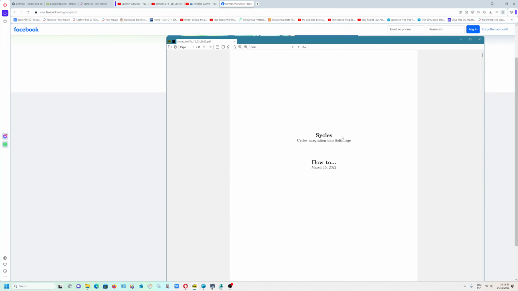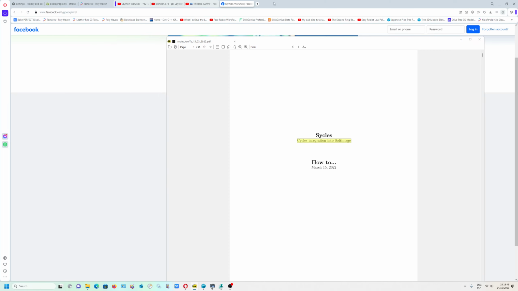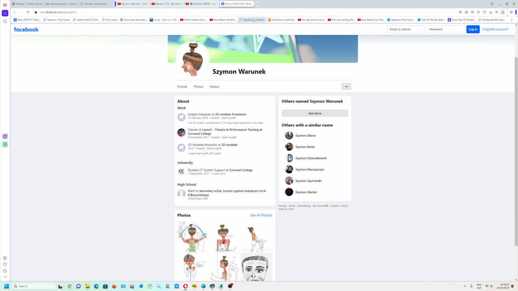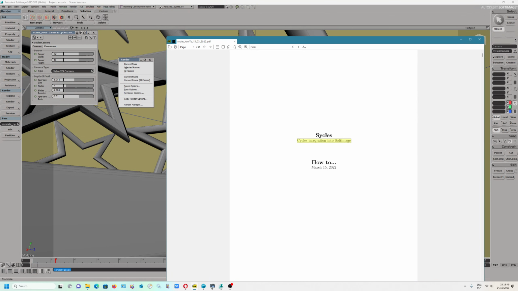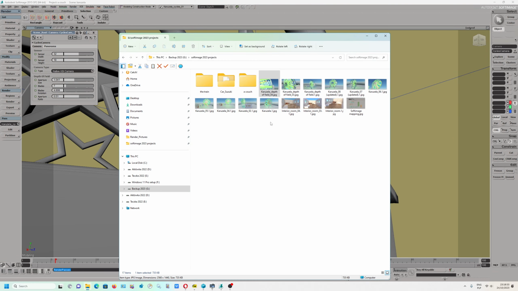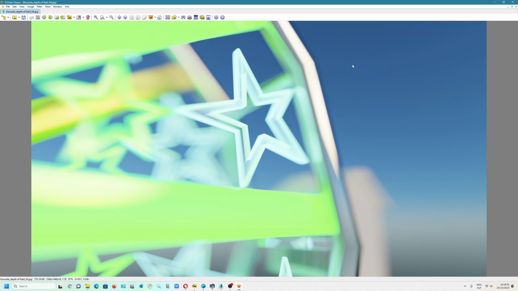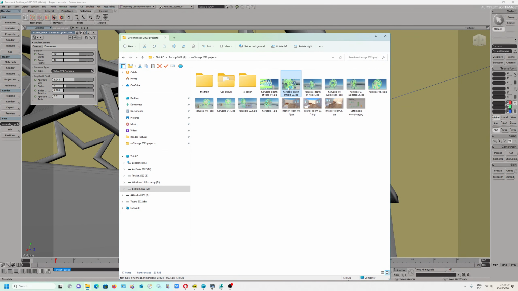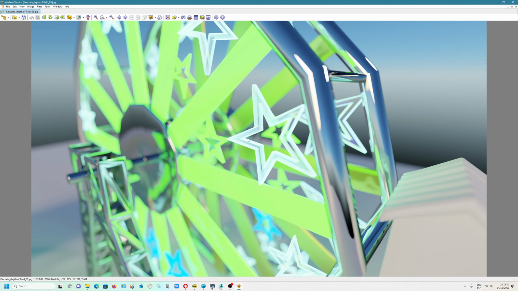Hello dear people, I wanted to tell you about one important thing when you use Cycles integration into Softimage, because there's one important setting with one important option. I wanted to show you how to create a depth of field, because you can do the same in Blender and in the Softimage program.